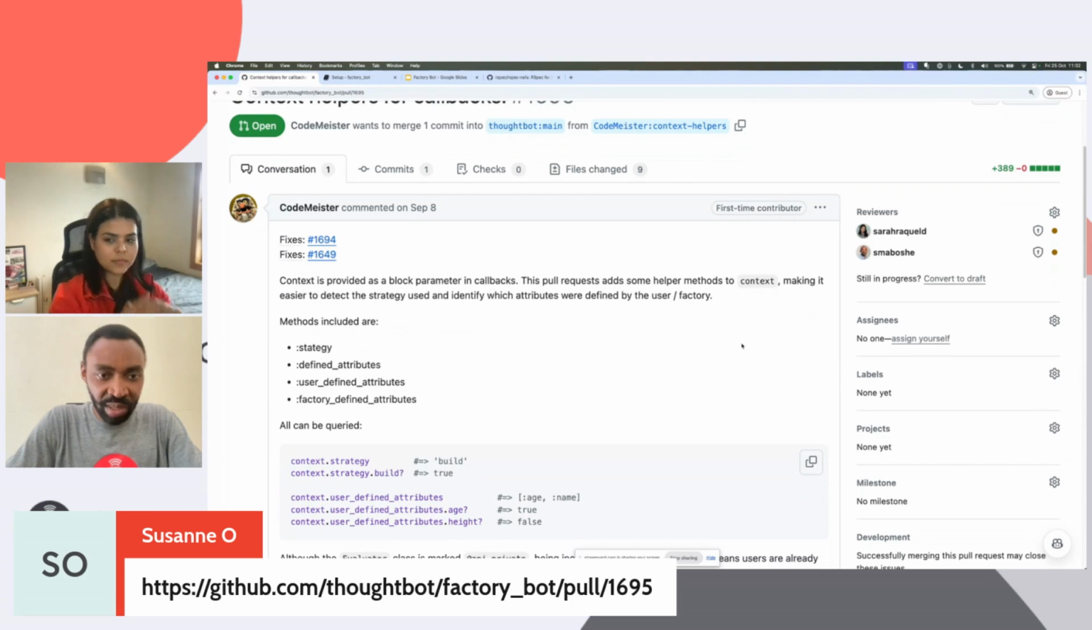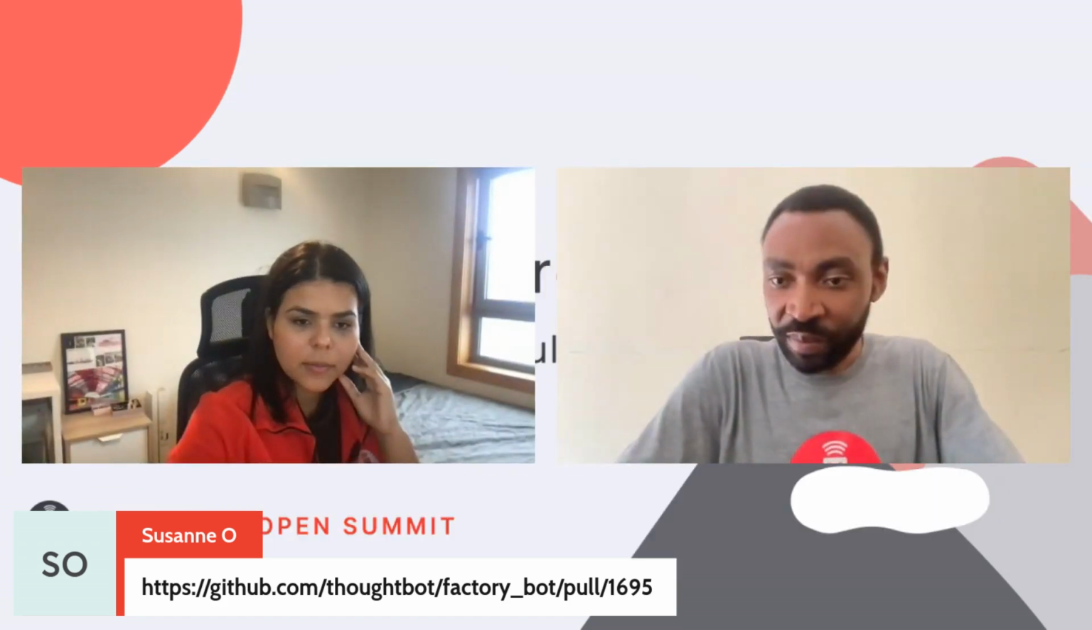So context helpers for callbacks. Okay, so this was submitted in September. Thanks, CodeMeister. So this one fixes two issues, and context is provided as a block parameter in callbacks. This pull request adds some helper methods to context, making it easier to detect the strategy used. I'm still sharing my screen. Would you like to share yours? Sure. Yeah, let me do that. Thank you.